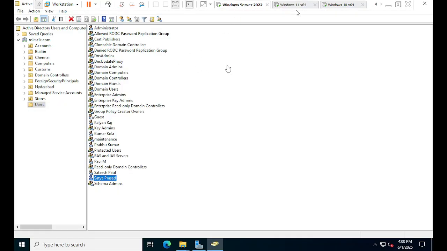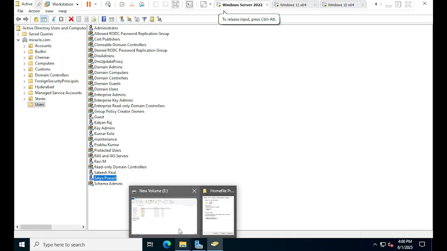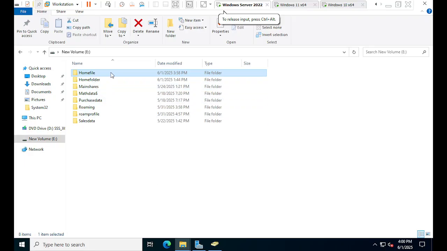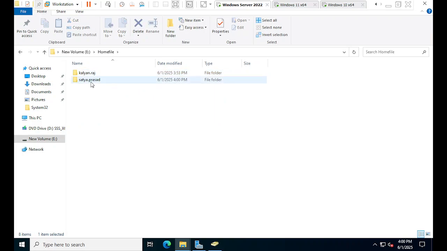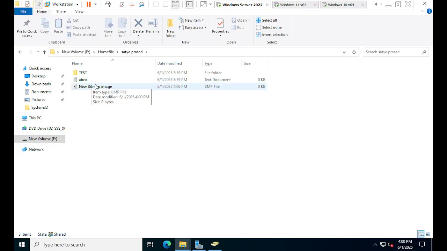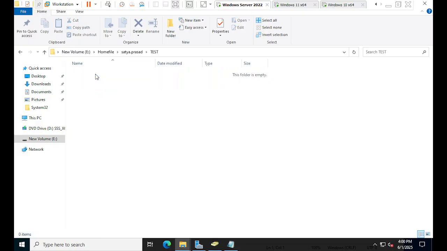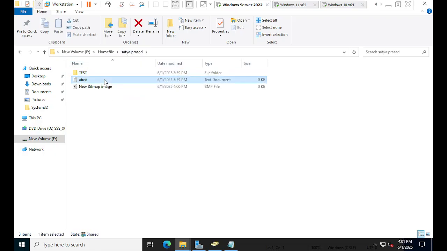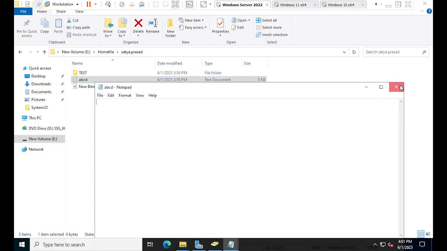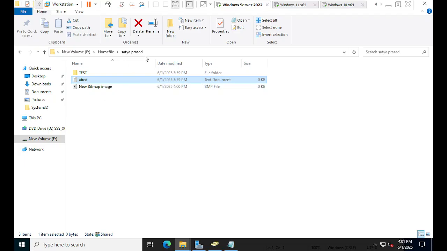Okay, let me go to the server and check whether the drive folder was created for this user or not. We will check now. See, the folder was created for this user also, and the data is saving here. I think I didn't save the document here, that's why the data is not showing. Whatever we created for this user is reflecting here.